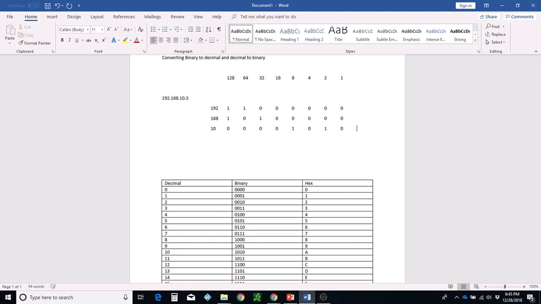Okay? How do you convert a 3 in decimal? A 3 would be, there's no 128, no 64, no 32, no 16, no 8, no 4. It's 2 plus 1, so 1 and 1, right? So these are 32 bits. This is what the computer sees: 110000, blah, blah, all the way to the end.